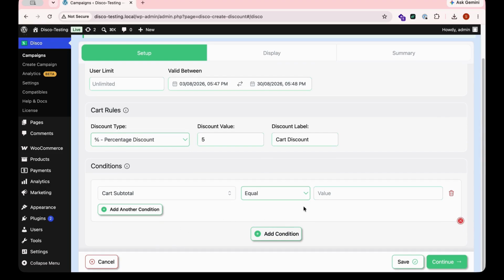Now, let's say I set the condition to equal to $200. In that case, the customer will receive a 5% discount when the cart subtotal is exactly $200. However, if I select greater than or equal to $200, the customer will receive the 5% discount whenever the cart subtotal is $200 or more. For a spend more, save more promotion, the second option is usually more useful.